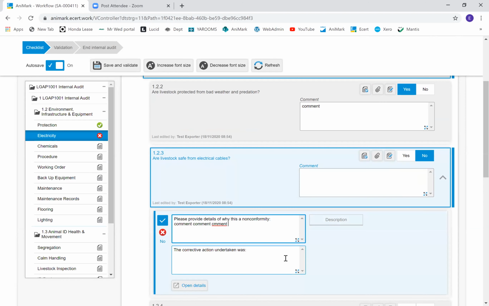If you know what was happening at the time and you've already taken corrective action, you can add the comments around what was taken into here as well. Otherwise, you can leave it blank and it will generate a nonconformity for you that you can close afterwards.